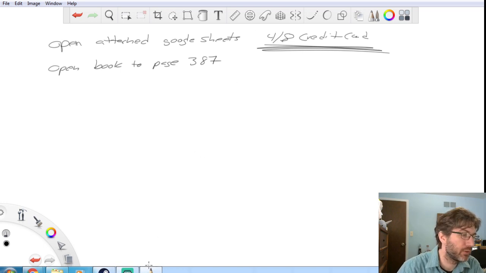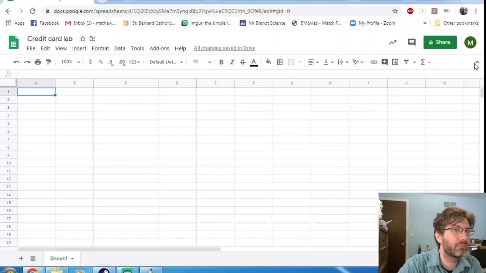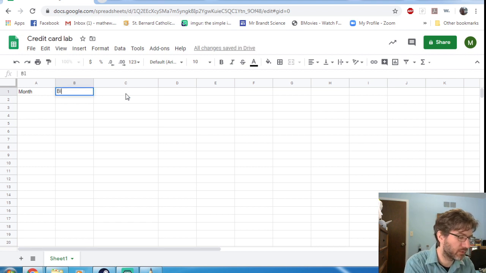Once you have that open, let's just go through the setup of everything and make sure we understand what's all happening here. So this here is our blank Google Sheet, and you're pretty much going to copy that first table on page 387. You're going to copy that table down and make it look like your Google Sheet. So if you're looking at cell A1 here, it should say the word month in there. So go ahead and write month in that cell. Cell B should say balance.